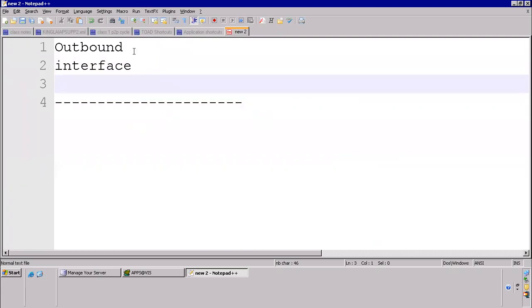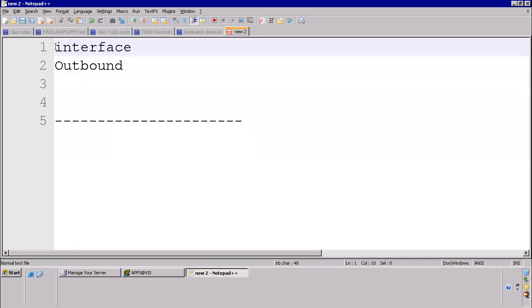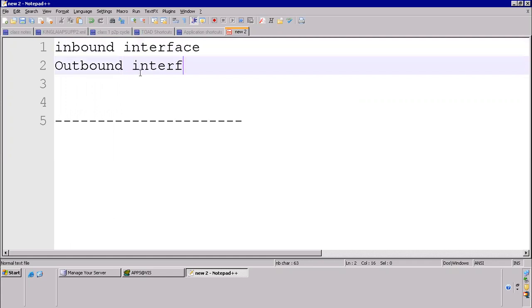So interface means two things here. One is inbound: whenever you get data inside into Oracle applications, that is an inbound. Outbound means the data will go out from Oracle applications to a third-party system.